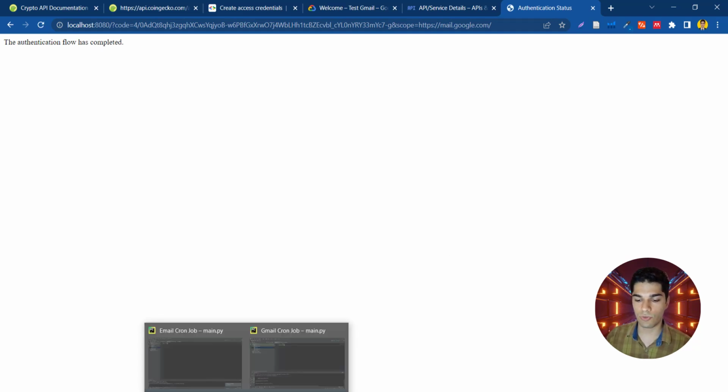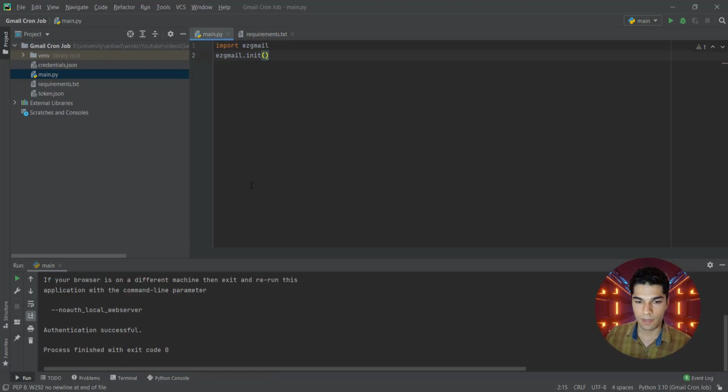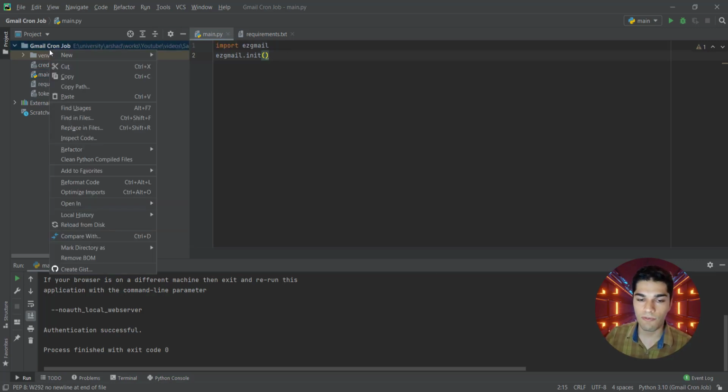We're going to go back to the Python project. We can see that there is this file created next to our script called token.json. This is really important. When you are pushing your code to Heroku, you need to have token.json and credentials.json pushed as well. So we don't need to do anything else with this main.py file.